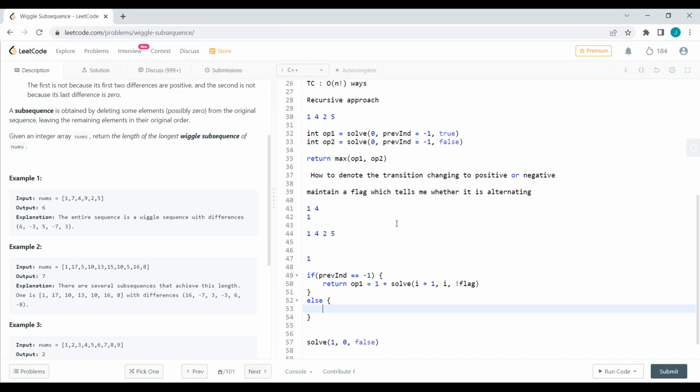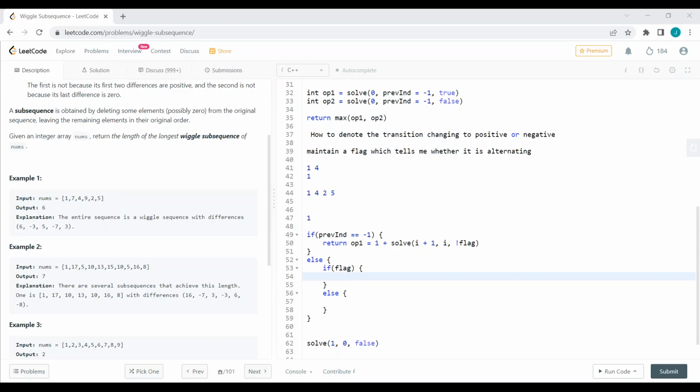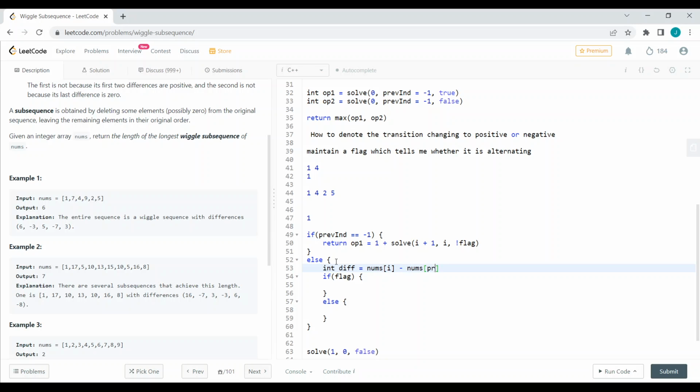So I will be coming to the else part. Now I have two conditions: either my flag will be true or my flag will be false. What does it indicate if the flag is true? If my flag is true, then what I want to see is that I'm getting a difference which is greater than 0. It should be positive, negative, positive, negative, right? It should be in an alternating fashion. So I will calculate my difference. What is my difference? Current element minus my previous element. The current element I will get from nums of i, minus my previous element, which is nums of previous index.